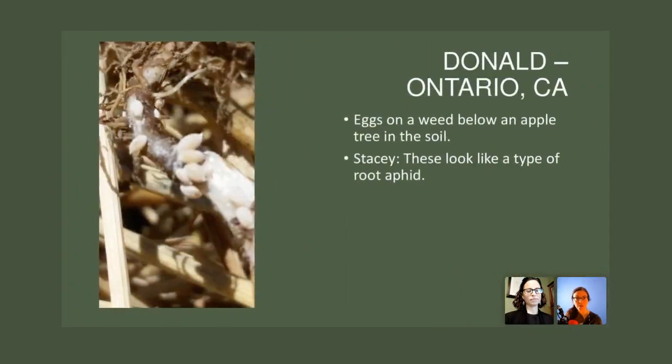So now this is what Donald wrote. Are these eggs on a weed below an apple tree in the soil? And you said these look like a type of root aphid. So let's go into more detail. Are these eggs or are these larvae? This is actually a species of aphids that's usually found below the soil, and that is actually the adult form. It's probably the females feeding on the roots. So it would be either a nymph or an adult. The adult males actually become winged, so they're never seen in the soil.